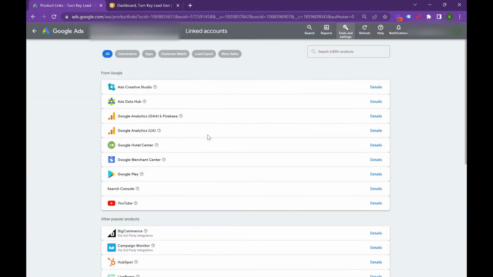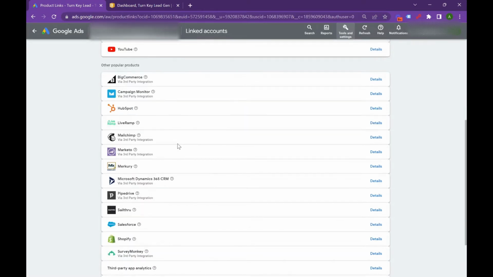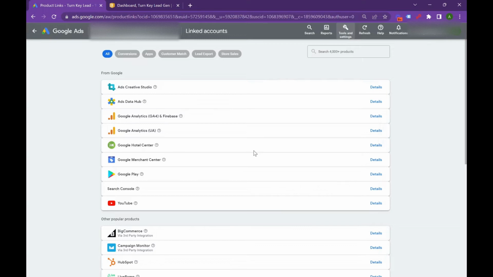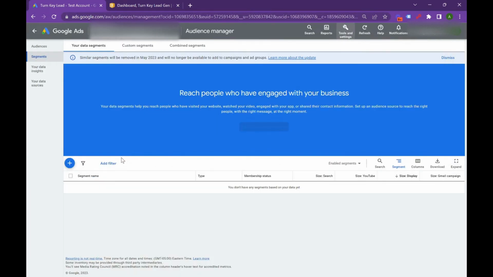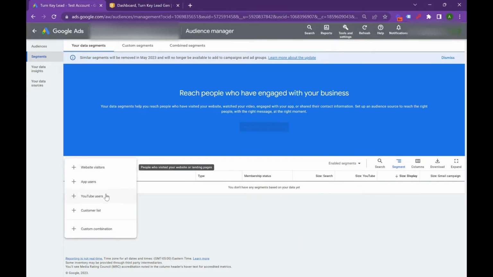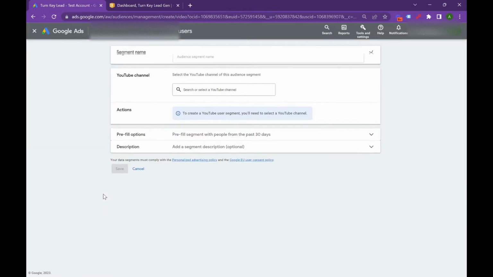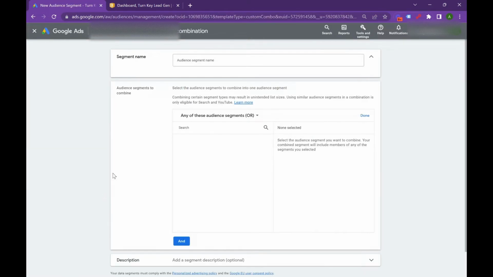And if you have other, you can build it off Google Analytics. There's so many different ways you can build audiences. Once that's configured, you can go back, Tools and Settings, back to Audience Manager, and you can build audiences based on people that have watched your videos, right? And that's such a unique way to build audiences. You can build out custom combinations where you can leverage people that have viewed your YouTube channel and have also been to your website. And that's a really cool function.